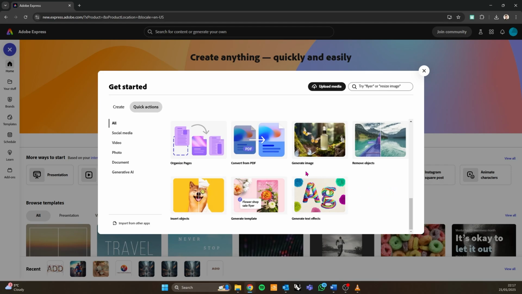I think the two we'll focus on today are generating images using Adobe Firefly, which is Adobe's AI engine within Adobe Express. And we're also going to have a look at generating some text effects as well, so we can start making more engaging images.